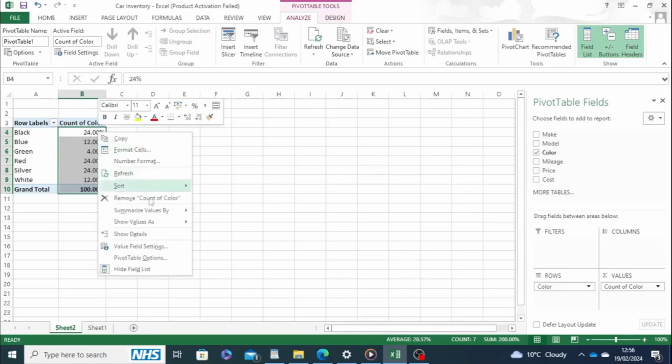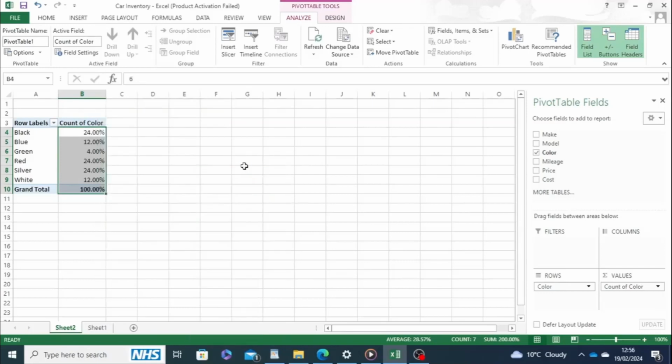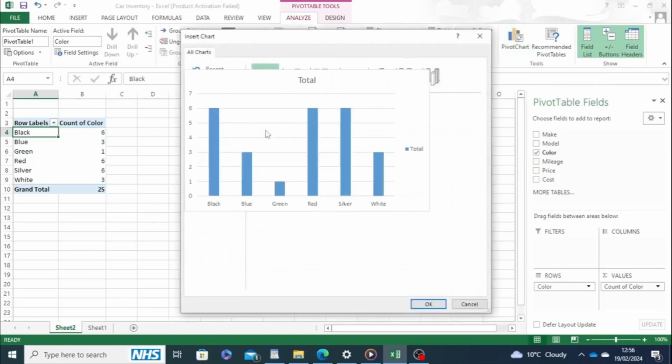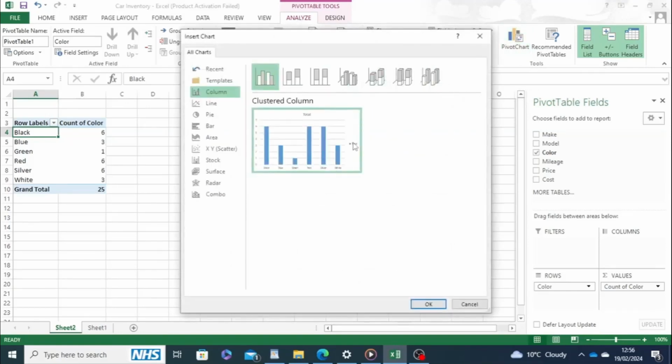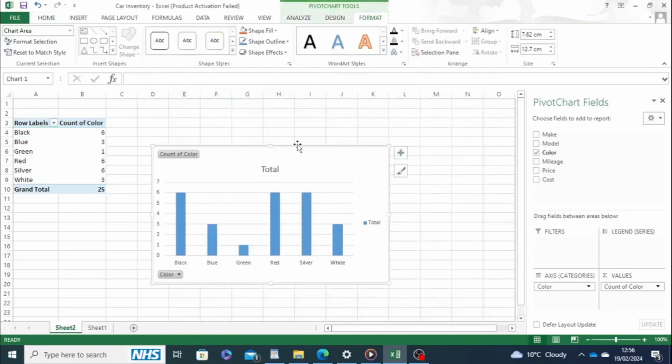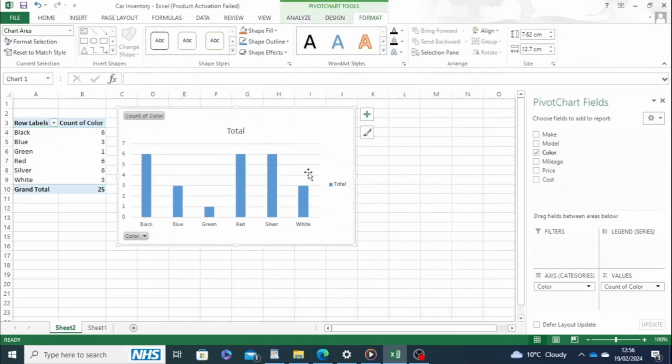Now it would be nicer to be able to see a graphical visualization of this data. So what I'm going to do here is click on Pivot Table Analyze again, then Pivot Charts. I'm going to go ahead and insert a pivot chart. I can choose from many different chart options here, but I'm going to go with columns. And here you see is the column chart of my car inventory.